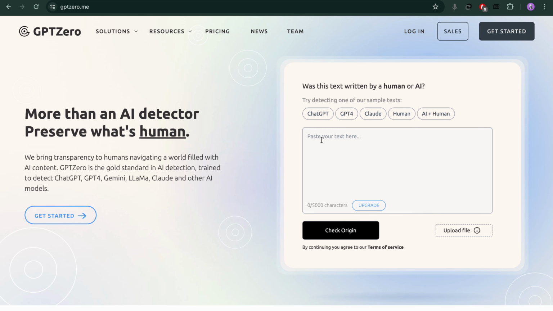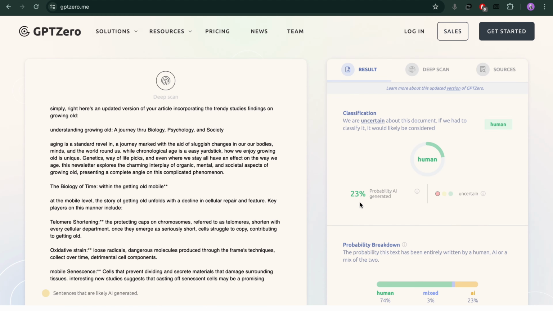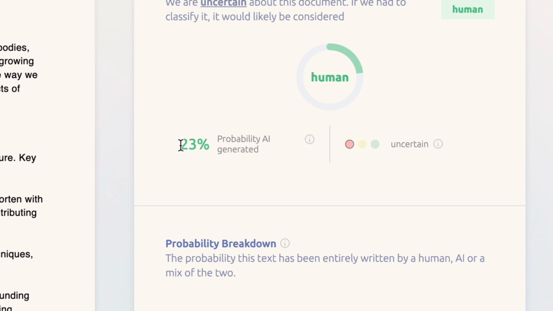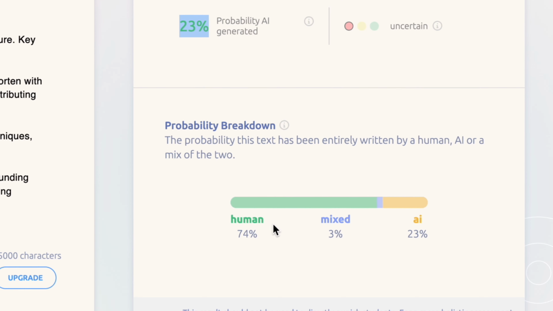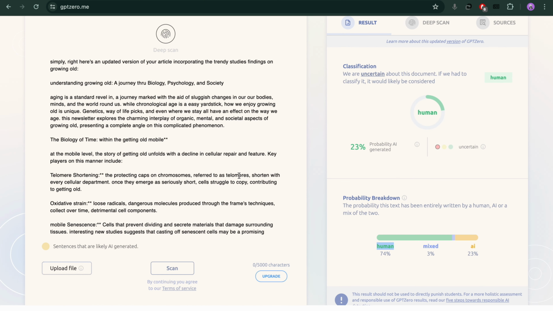I will paste the article which I have copied from that website, SEO magnifier, and click on check origin, and now you can see the AI detection score. The AI detection score is only 23%, means it is 74% human written article. This way you can convert your AI written content into pure human written content. This was a trick which I use, and you can also use it if you are a university student.